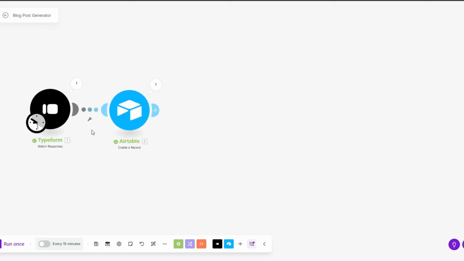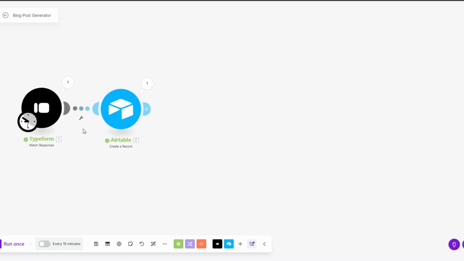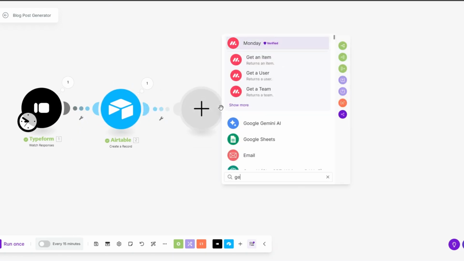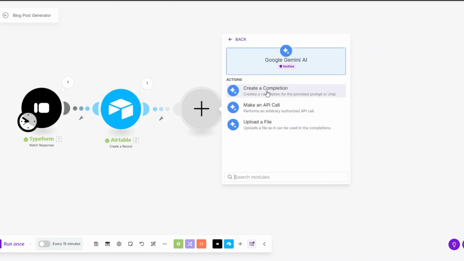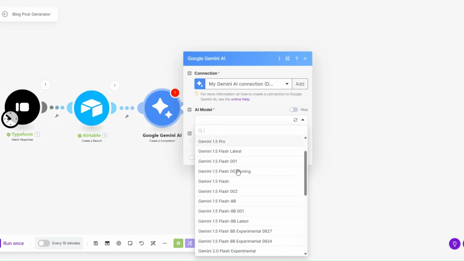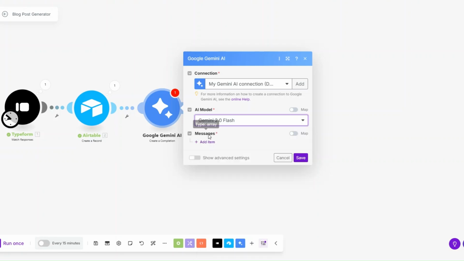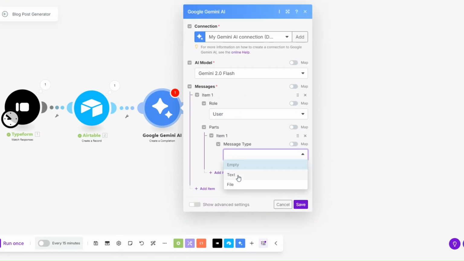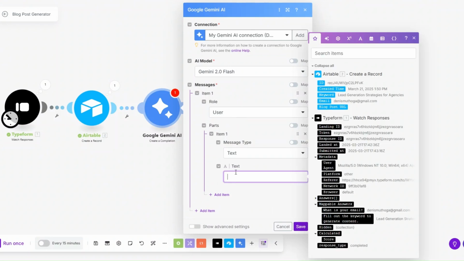So I'm going to choose AI to generate our blog post. I'm going to choose Gemini. So here I'll search Gemini. Then I'll click on create a completion. I'm going to choose the latest model, which is Gemini 2.0 Flash. Here I'll click on add item, choose a role. I'm going to choose the user role. Here I'll add an item. Message type, I'm going to choose text and add our prompt right here.